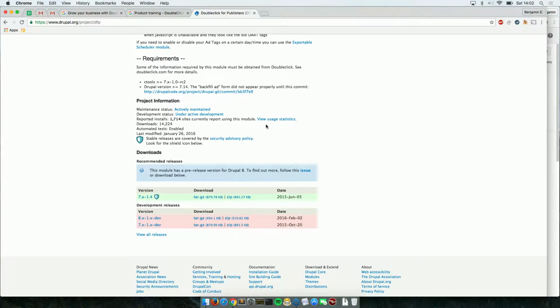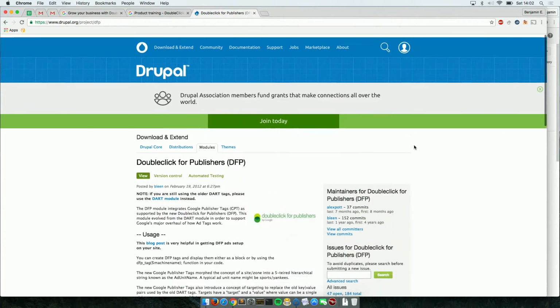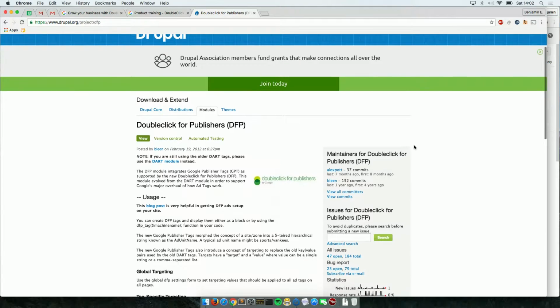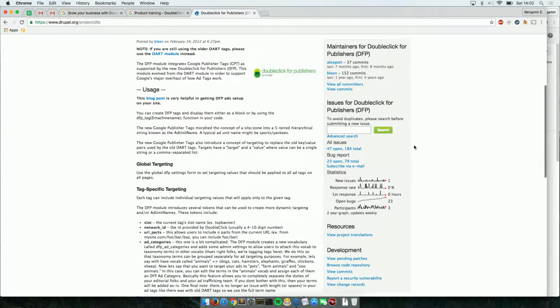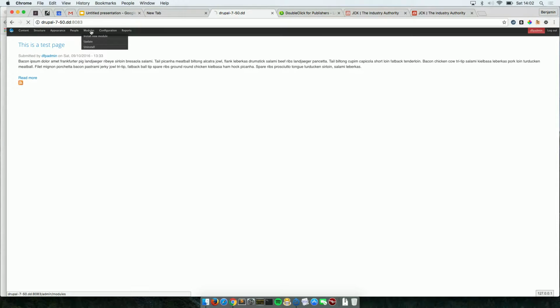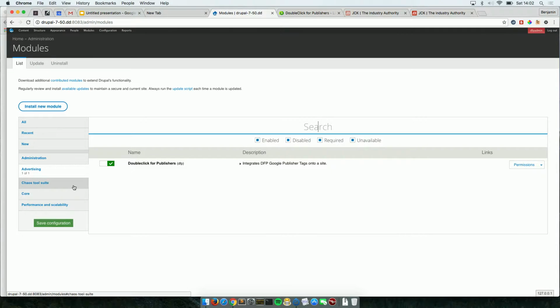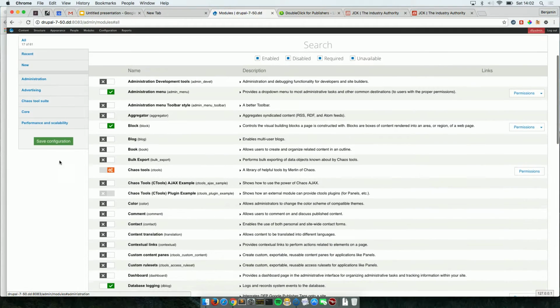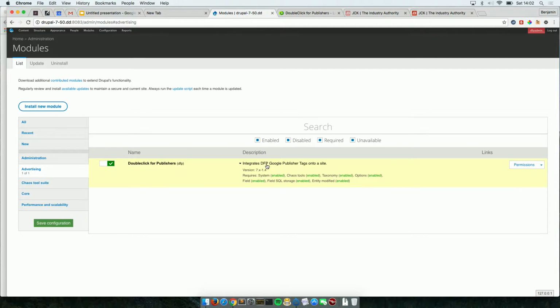So basically the first thing you're going to need to do is get the DFP module. It has a couple dependencies, and they are, let's look at that real quick. Can't even see my own screen. You're going to need system, which is already there, ctools, which is usually there on a Drupal site. If you're doing Drupal, you can't do anything without ctools. Taxonomy is in core, options is in core, field. The only one you're going to have to download is entity modified.